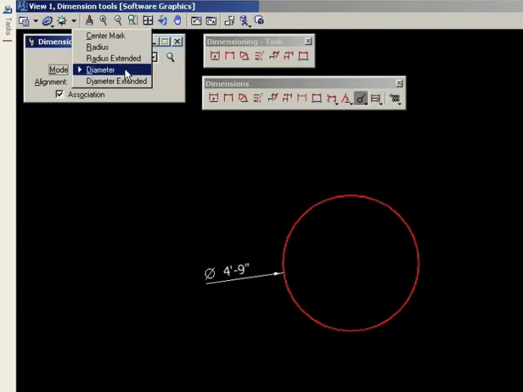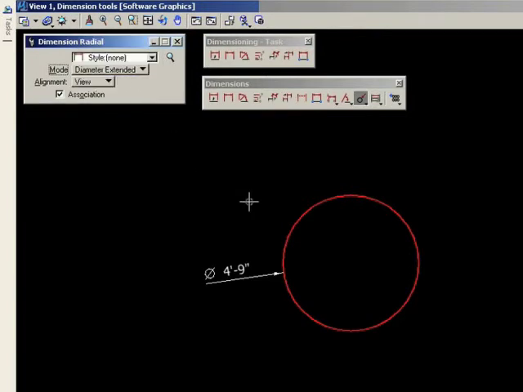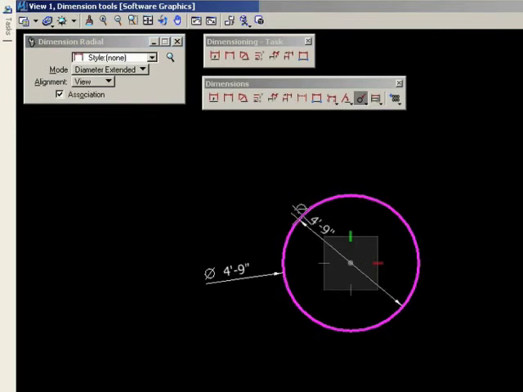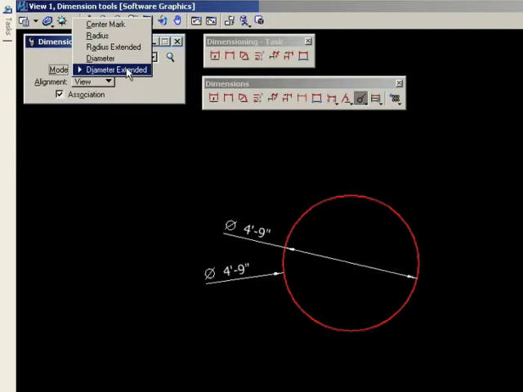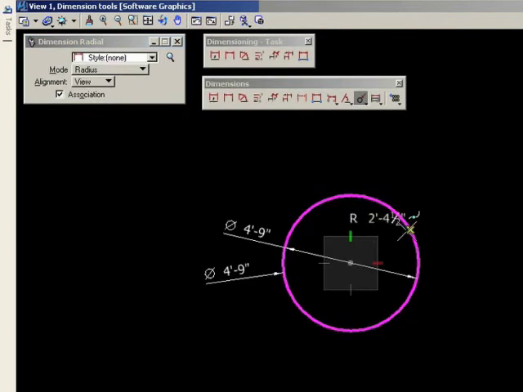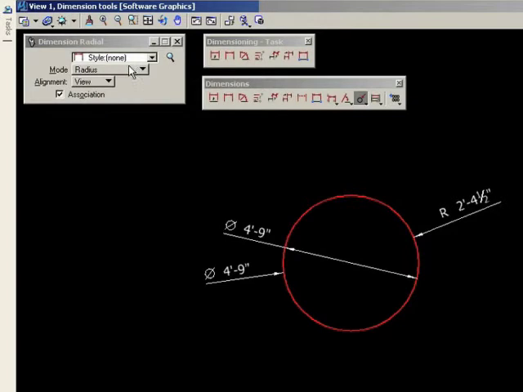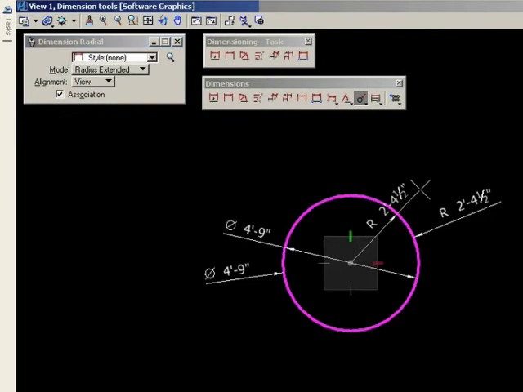Let's change that to diameter extended. Left click on the object. And now we see the full diameter inside the circle, but we extend the actual value outside of the circle. Same thing happens with the radius mode, same basic concept. That can be inside or it can be outside. Radius extended, as you would guess, works similar to the diameter extended. Inside dimension with an outside value.